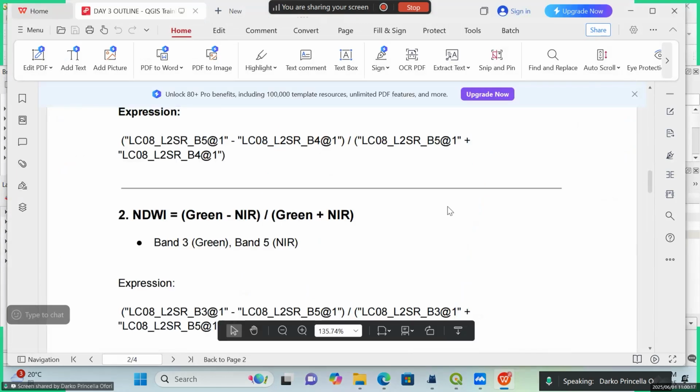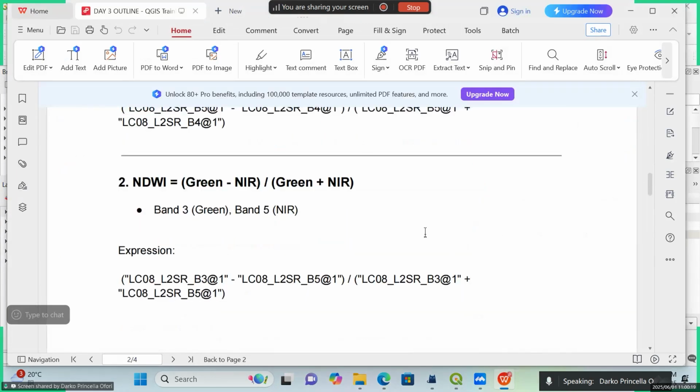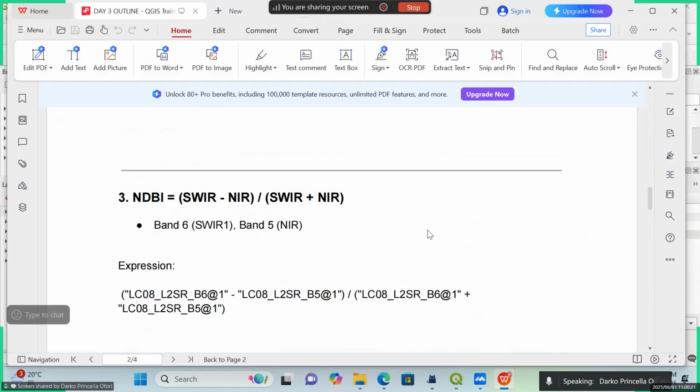So for built up, our equation is the short wave infrared minus the near infrared divided by short wave infrared plus our near infrared. So our short wave infrared is band 6, and as usual, our near infrared is the band 5.